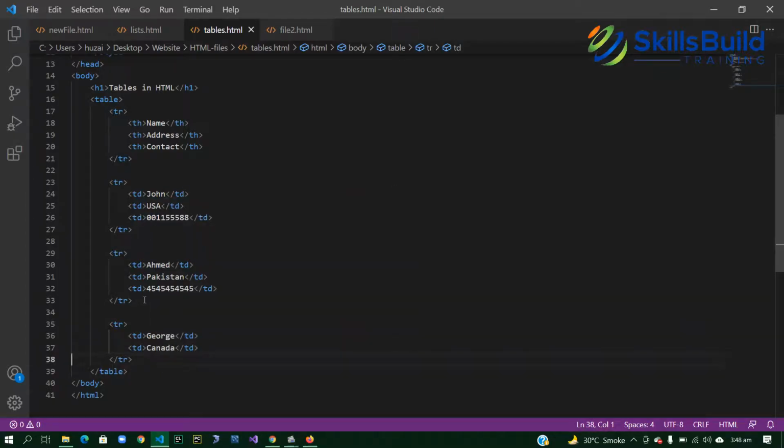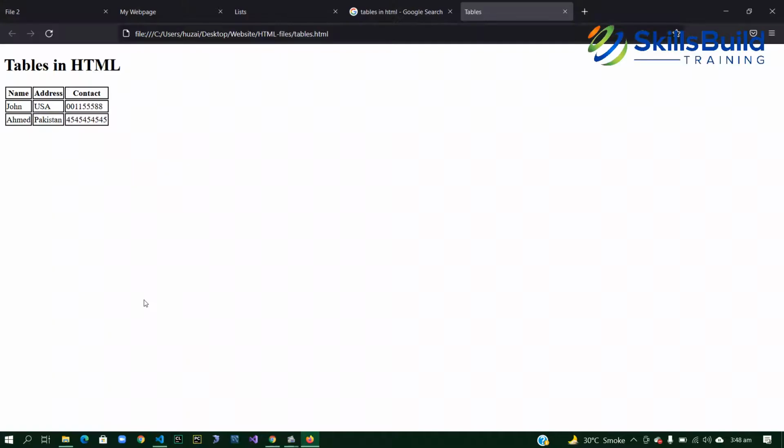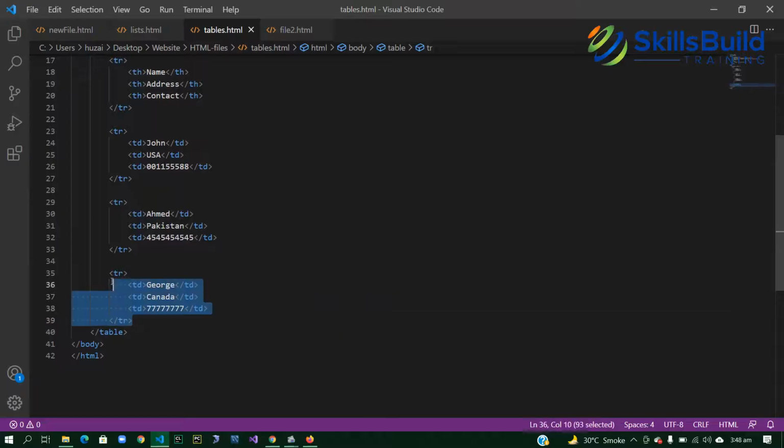And now finally another number over here. So now when I go back and I save it, I go back and I refresh it. So this is how you can keep on adding as many rows as you want over here. I'm going to make one final row over here, another one, and I'll let you know why I'm doing that.